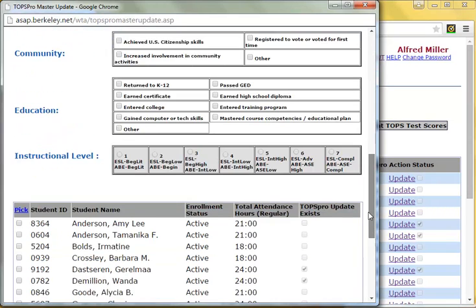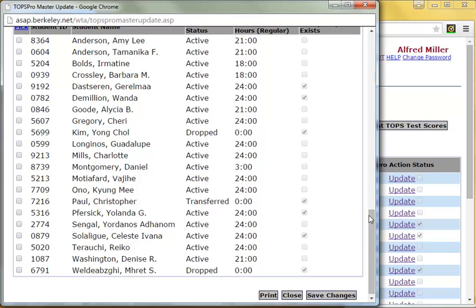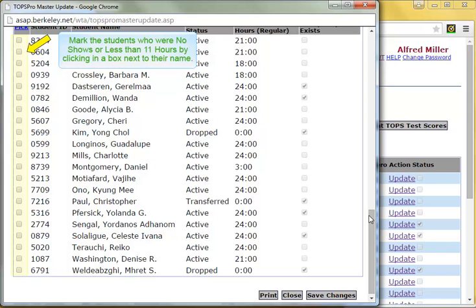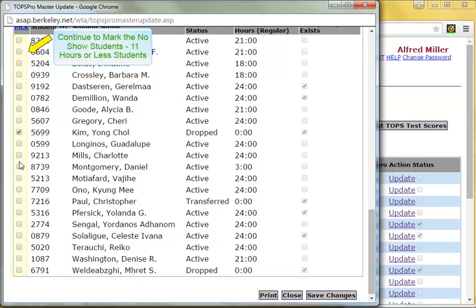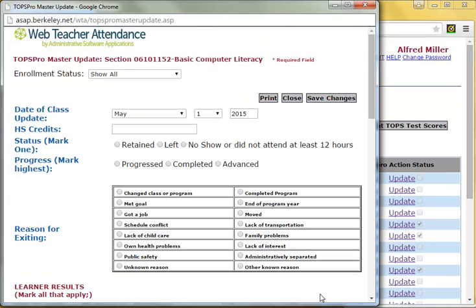Then you scroll down to your list at the bottom here, and on the left-hand side, there's a pick column, and you pick the students who have 11 or less hours. So here's one of mine that has 11 or less. Here's another, and here's another. All I have to do now is click Save Changes, and it puts me back to the top of this blank form, but it recorded those updates for the other students.